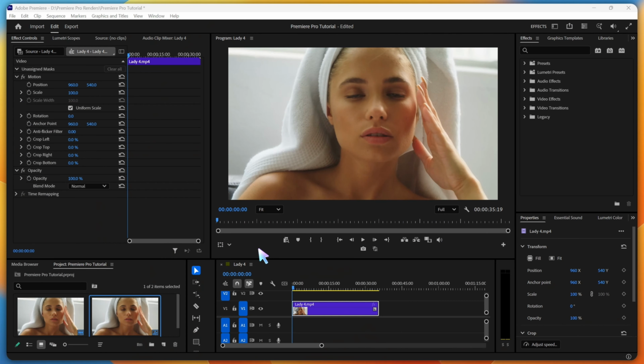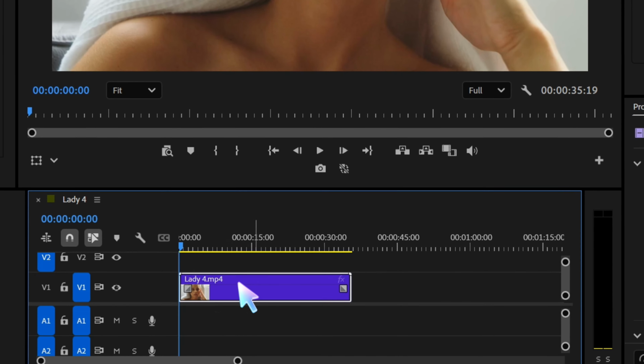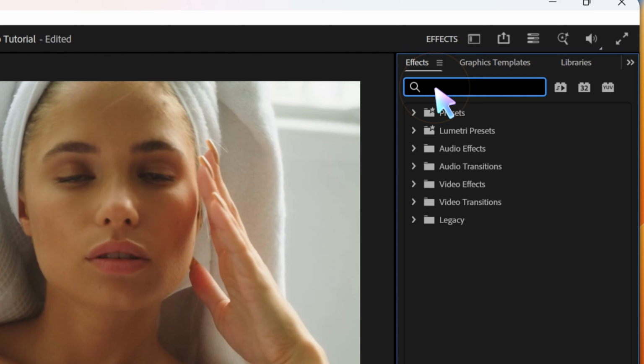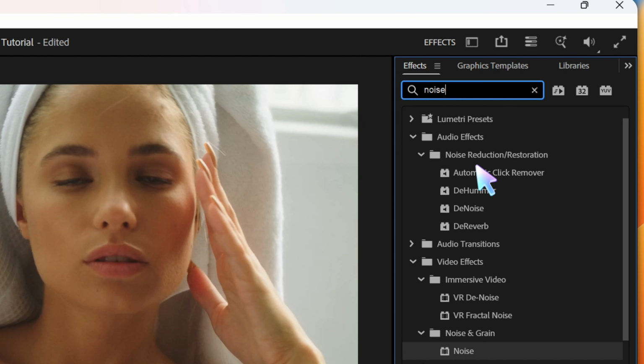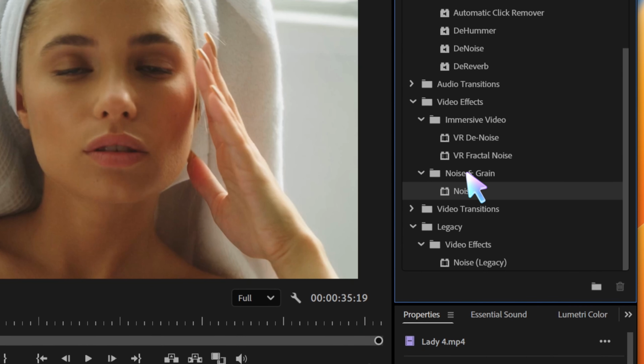First, select the clip on your timeline. Now go to the effects panel. In the search box, type noise. Drag and drop the noise effect onto your clip.